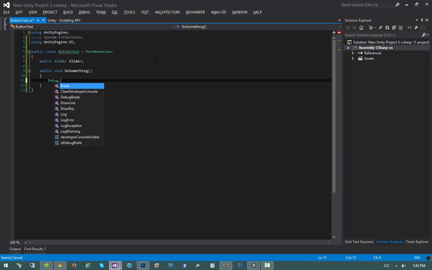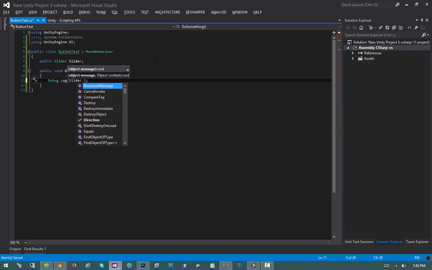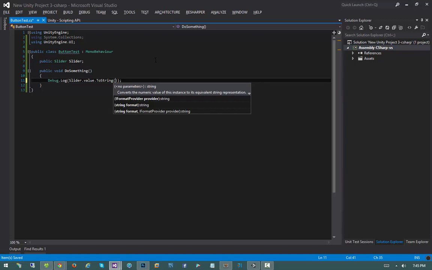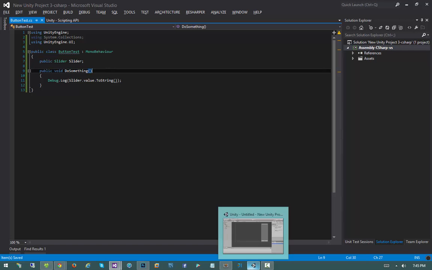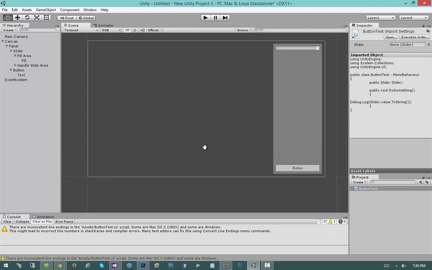Now what I'm going to do is say Debug.Log slider.value.ToString. So to do something, we'll simply debug log slider value ToString. Because this method is public and it's void and it takes 0 parameters, I can use this as a target for my button click. So jumping back into Unity, let's go ahead and do just that.